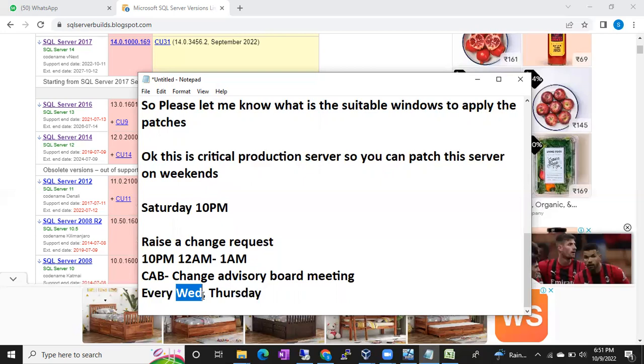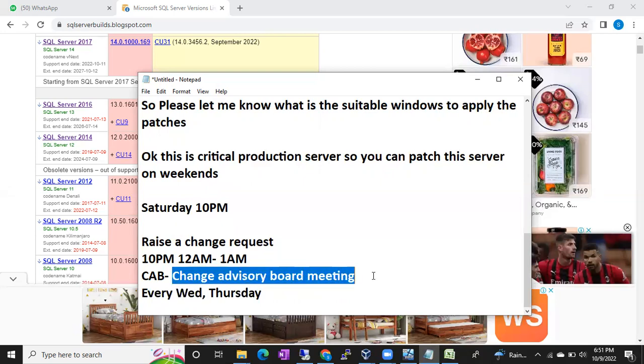All these change requests they will discuss in the CAB meeting. In the CAB meeting, big heads will be there, guys. Managers, senior managers, directors, vice presidents, CTO, chief technology officers.